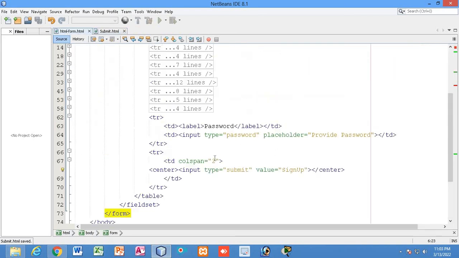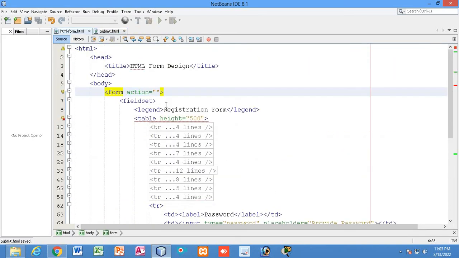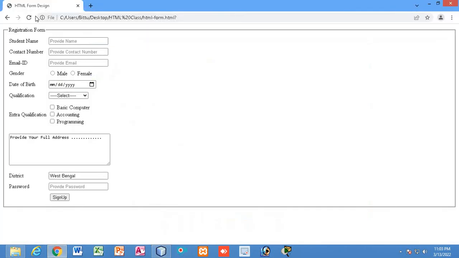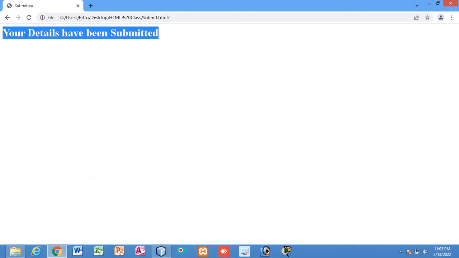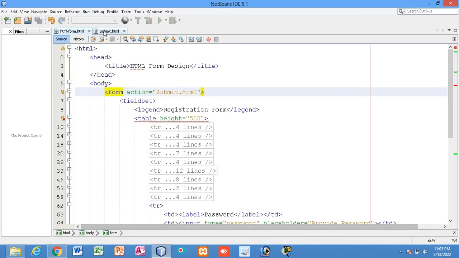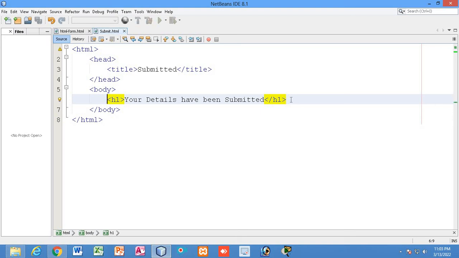Now see, here I will write submit dot html. So what happened? If I click here, this page will open. Your details have been submitted. This page I have just now created. I want this to appear right at the center. For that I will just write center opening tag and center closing tag.